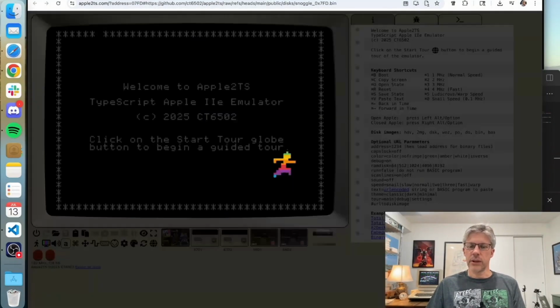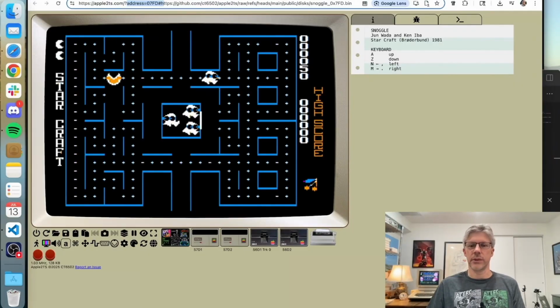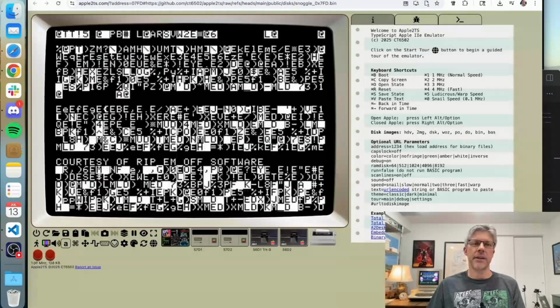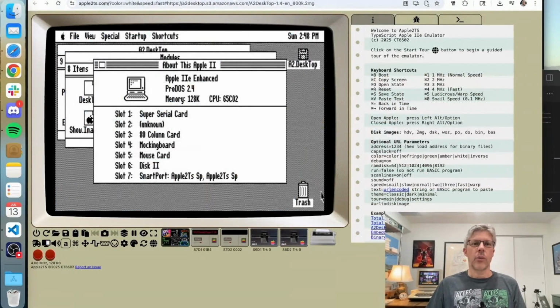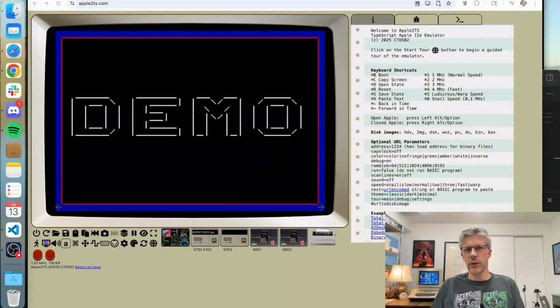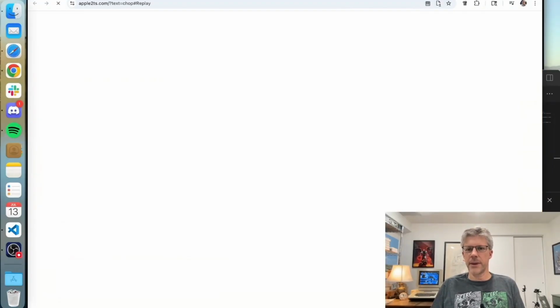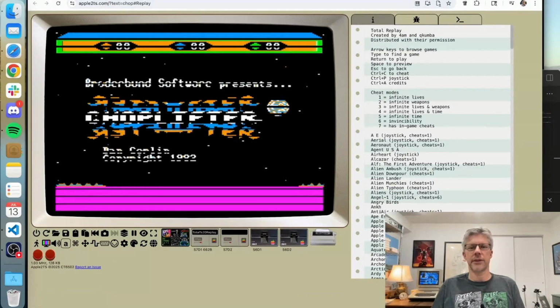Another thing we can do, you can load a binary file. And so here I've loaded a binary file from a URL, and then I've told it the actual binary address at which to load it. And you can drag and drop a binary file onto the emulator, and if you do that, you'll get a dialog asking you what address you want to load the binary file at. We now have the ability to load particular games from within Total Replay just by embedding them in the URL. And so you can see here I'm telling it to load Choplifter.